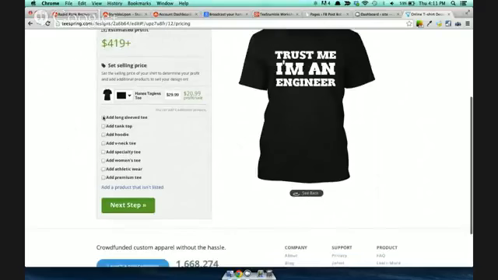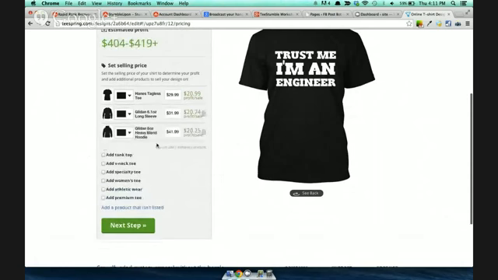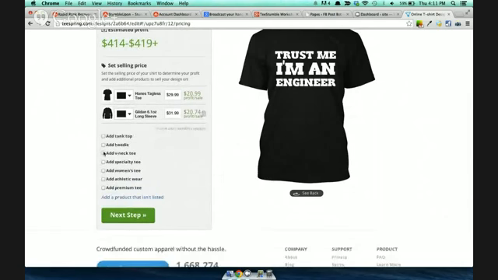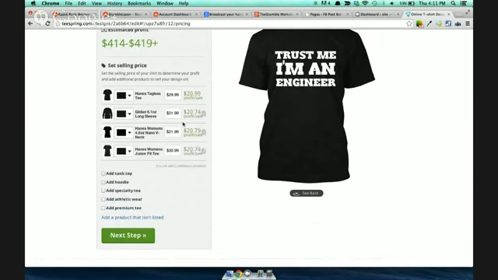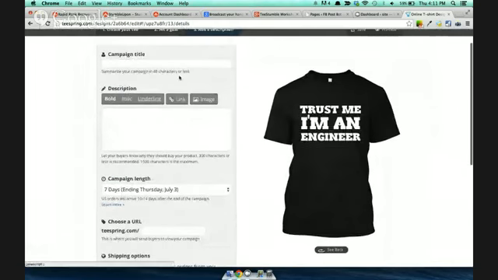Then we're going to go down here, add a couple things. Long sleeved, hoodie. Actually, I guess we don't really need hoodie because it's summer pretty much everywhere. We'll go ahead and just leave those prices the same. Click Next Step. And we're going to make sure that the campaign is really eye-catching.